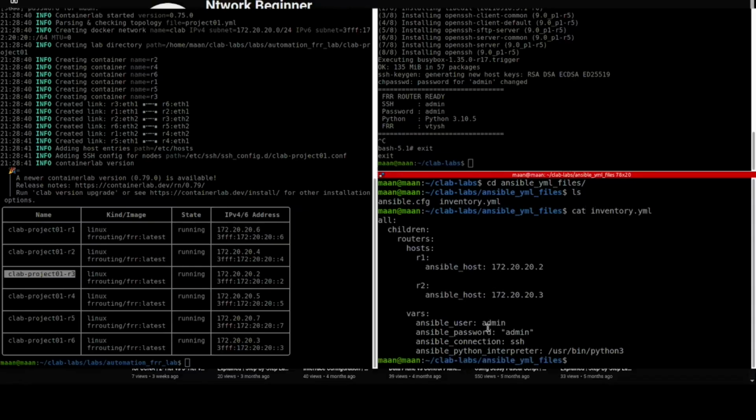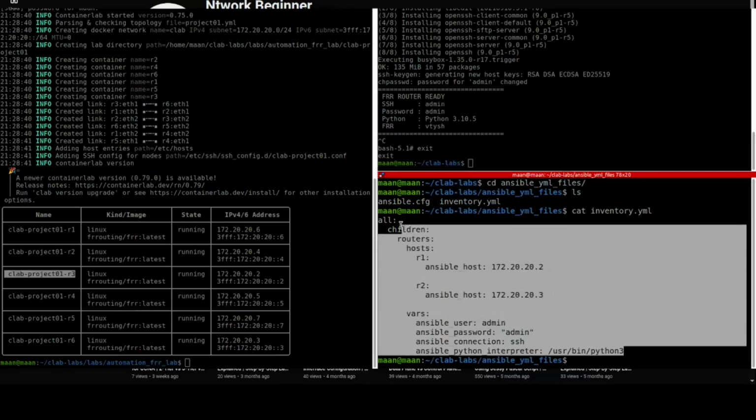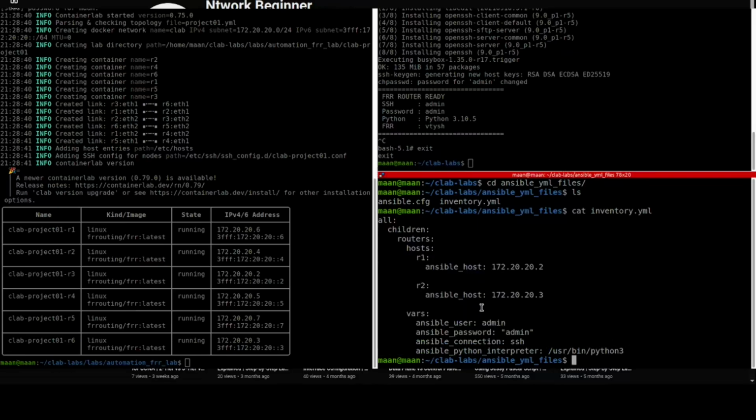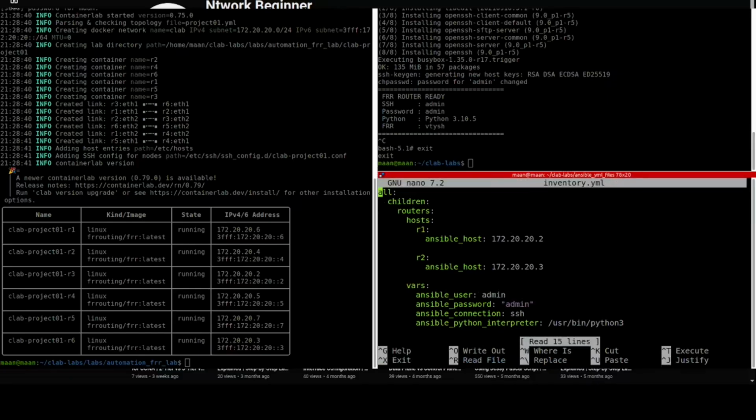Here you can check the inventory file. Okay, now I have to write some more here. Router 1 is, I think, 0.6, router 2 will be the 4, router 3, I know I can use VS Code or whatever, so just wait.